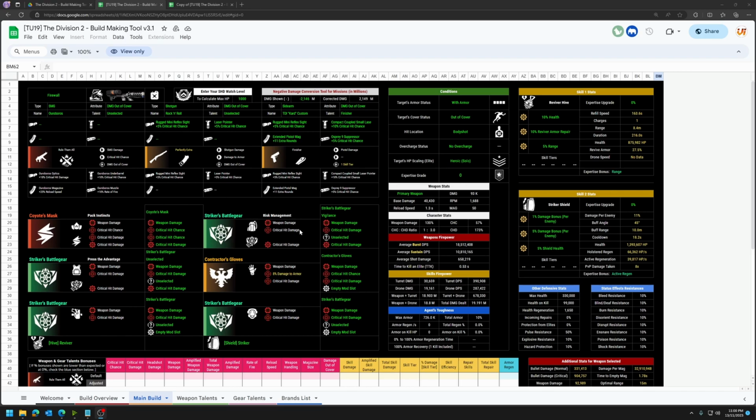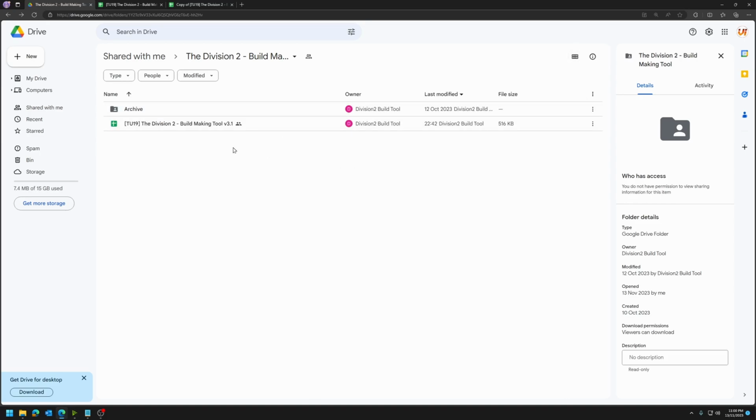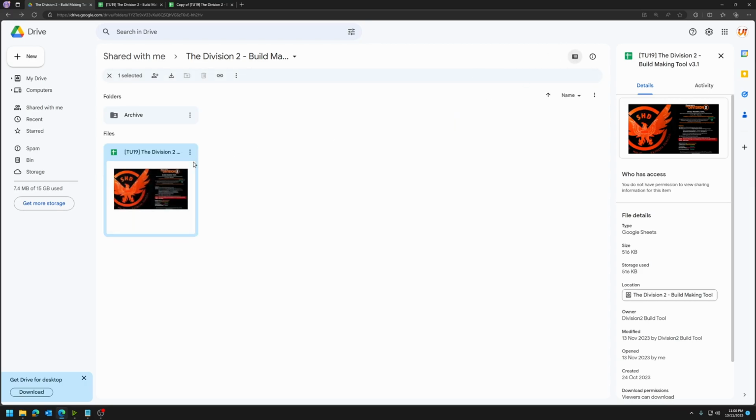I appreciate when you first see this page, it can be very overwhelming. So I just wanted to sort of hopefully simplify some of this stuff. So the link in the description will take you to this page. If you've got list view on, it may look like this. This is the latest version of the spreadsheet.